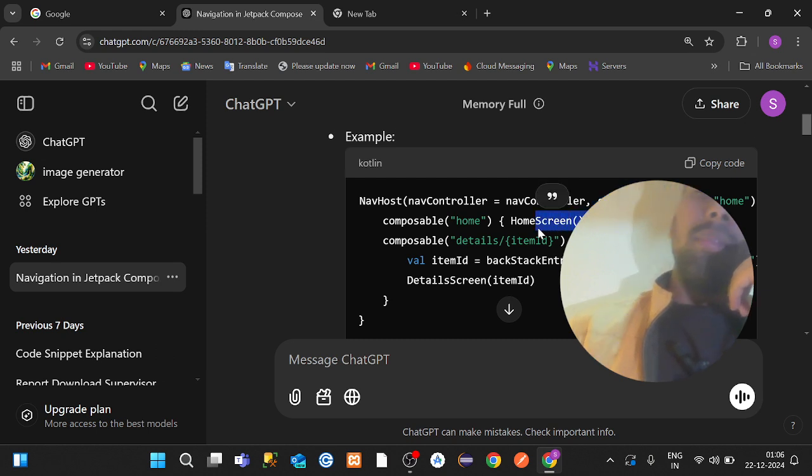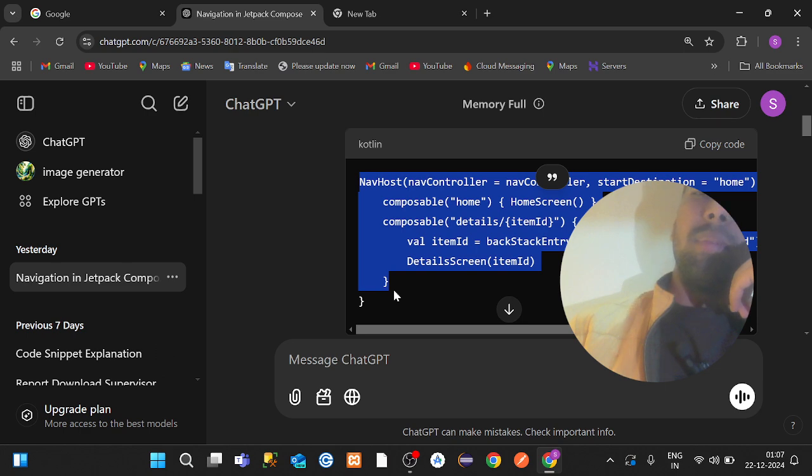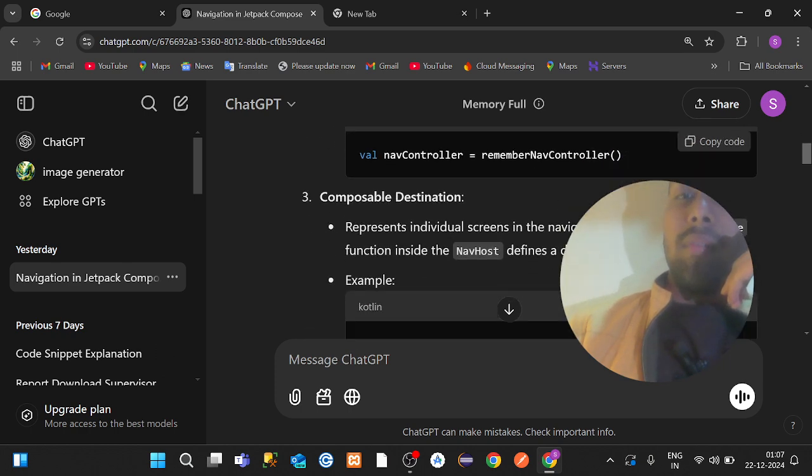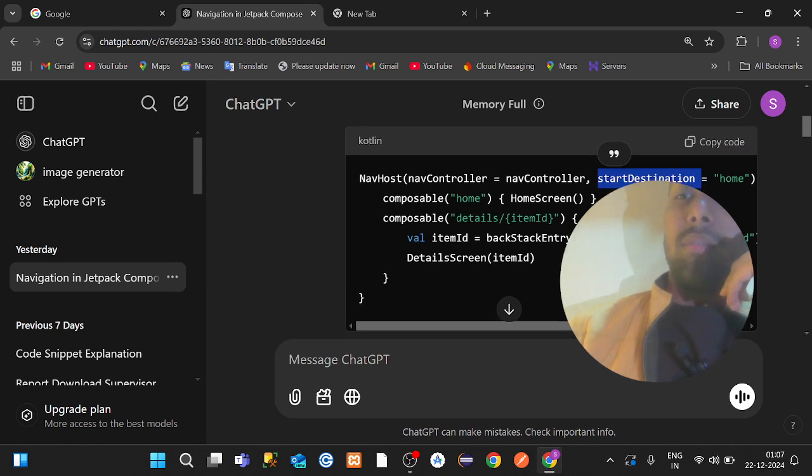So let me explain this whole navigation code snippet. Here we have defined a controller inside a NavHost. It will help us to navigate between the screens. And this start destination is defining a composable, and we can say it is a composable destination. So the start destination is home, and how will it identify what is home? As we can see, the composable definition is done here. Home is equivalent to this composable.